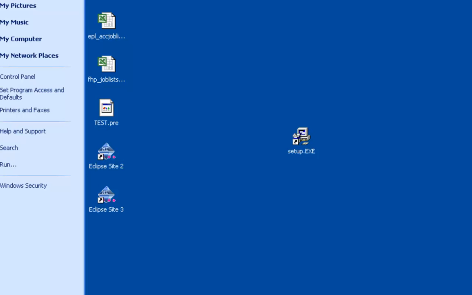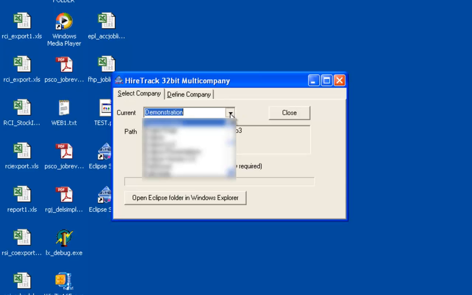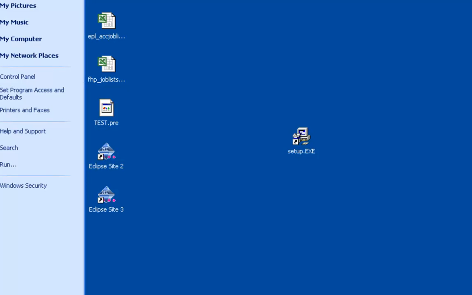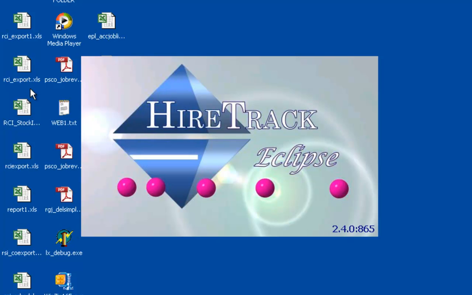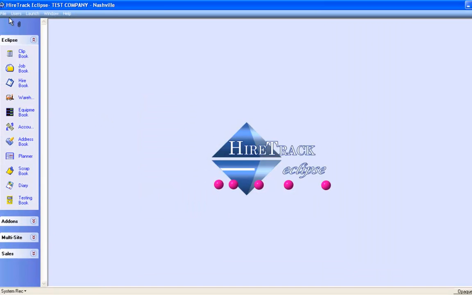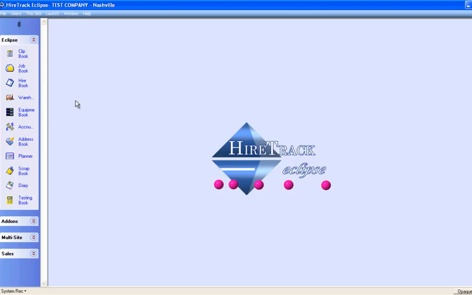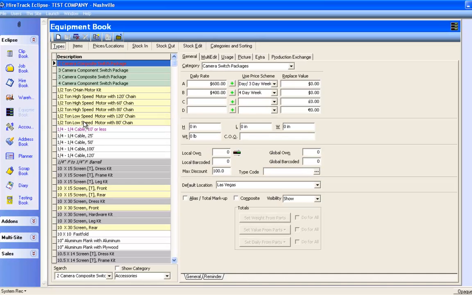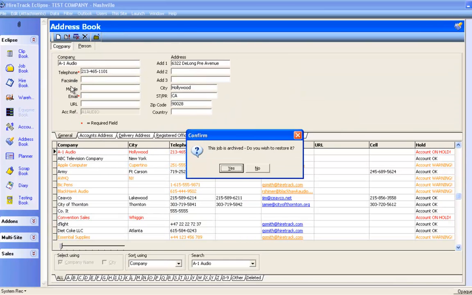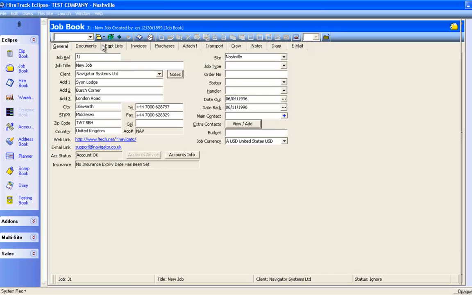So now when I go back here and I open up my multi-company utility and I change over to the test company, say OK. Now when I go up here and I'm going to start up HireTrack, go up here and log in as me. You'll see my equipment book has been populated. My address book has been populated. But my job book is still empty. And so from here, I can then go in and start a fresh database from there.